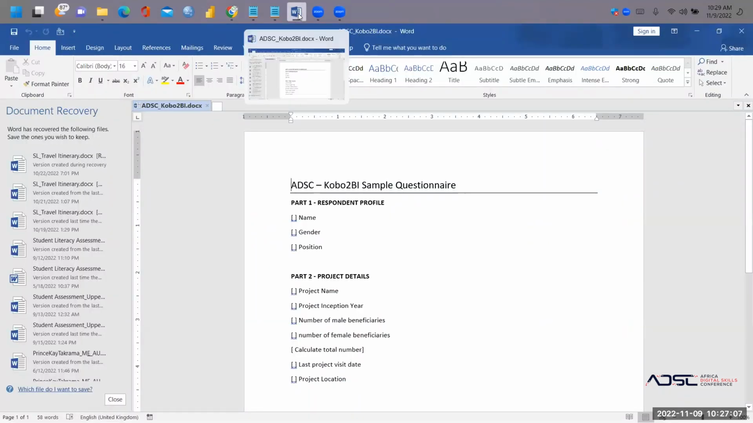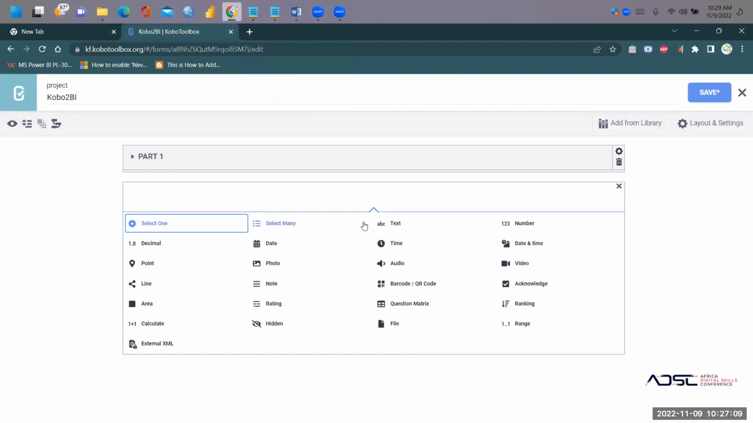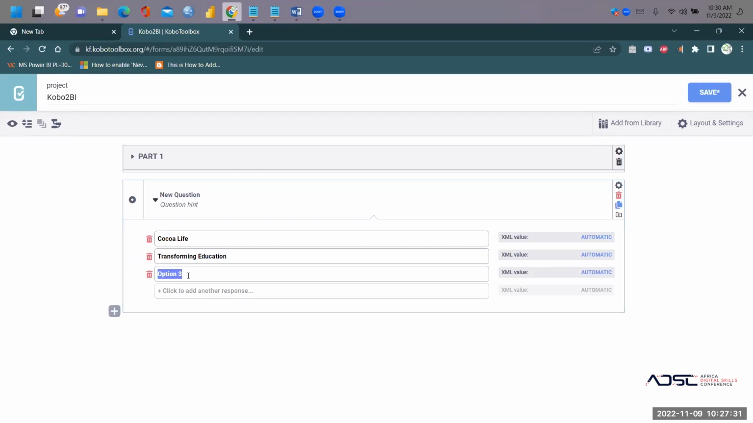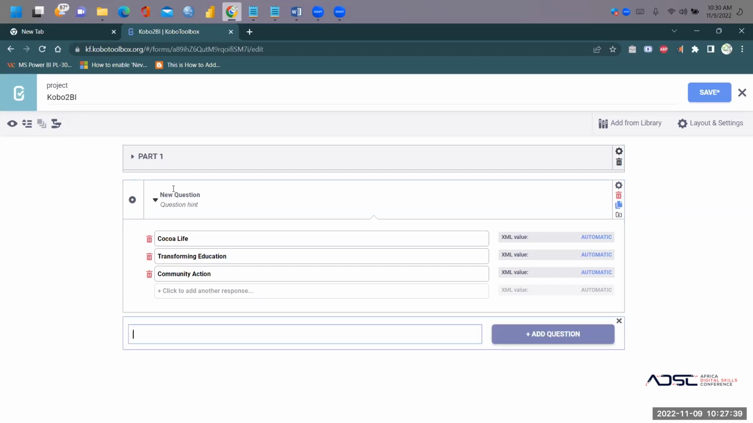Right. So part two is project name, project inception. So what is the project name? I would like to give a few. Let's say we have Coco. We have home and education. Then we have community action project. So we have three projects. All right. And the name is name of project.